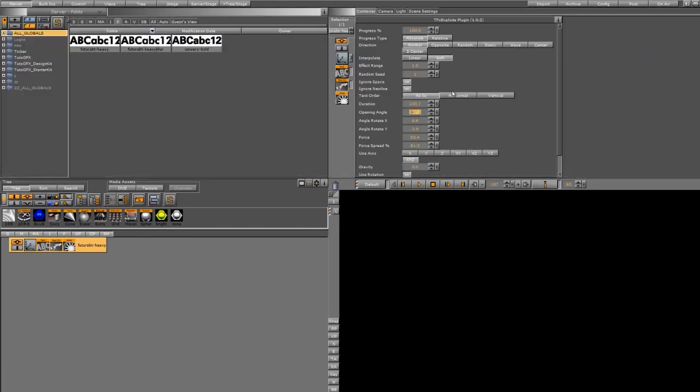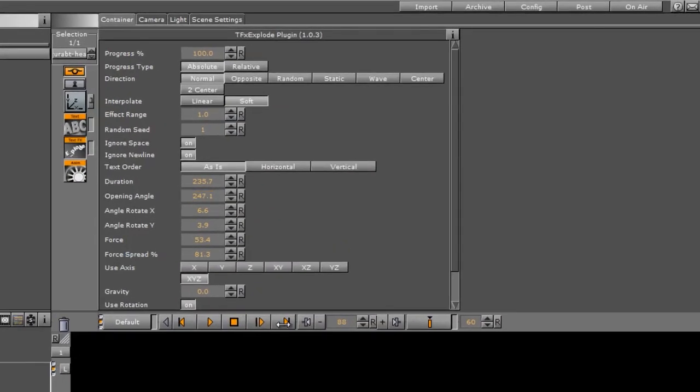So within the Text Effects Explode editor, we also have some different settings that we can set within the editor, and the first being the direction. By default it's set to normal, but we can have it go in the opposite direction. We can just have it explode randomly. We can also have it kind of wave on. We can have it explode to the center and or explode out from the center.